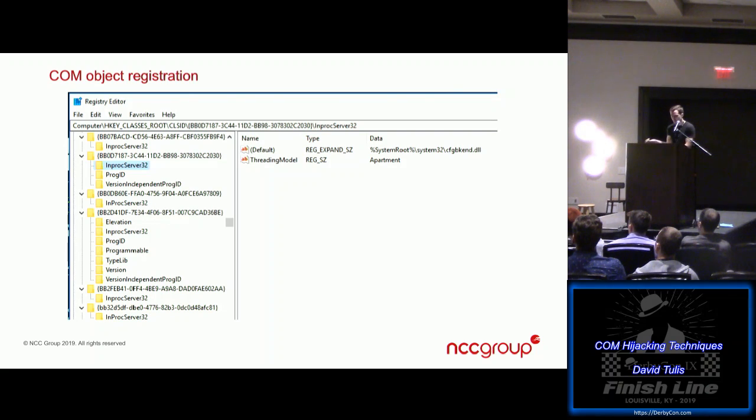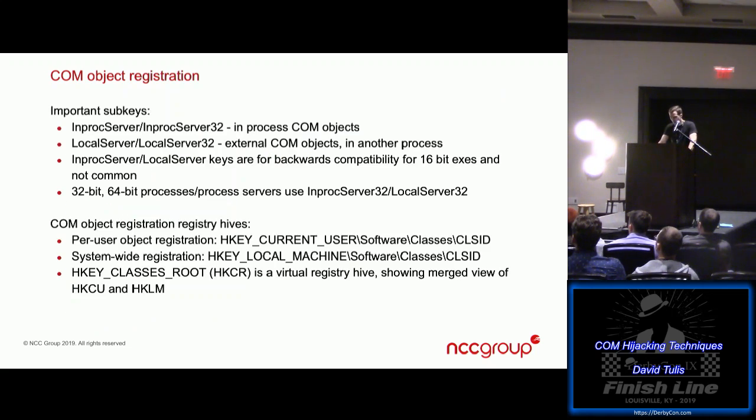Take a look in the registry. COM libraries are all registered under the software classes class ID key. Under each class ID, there will be various subkeys which define object behavior. This particular object on the screen is an in-process server because of the InprocServer32 key, which points to a DLL file on disk. So the InprocServer32 or InprocServer subkeys are for in-process servers. The LocalServer subkey is for out-of-process servers. The 32 suffix just indicates that the key is for 32 or 64-bit applications. A key with no suffix is for 16-bit compatibility.